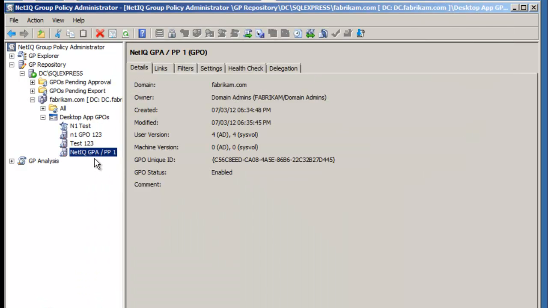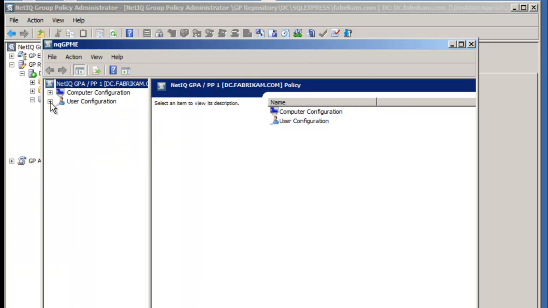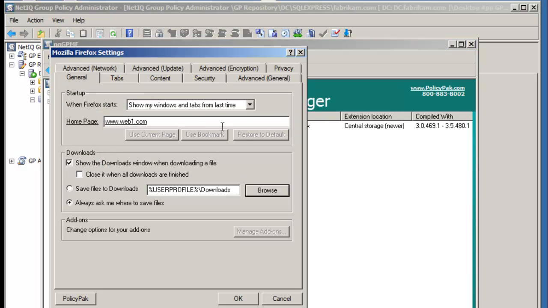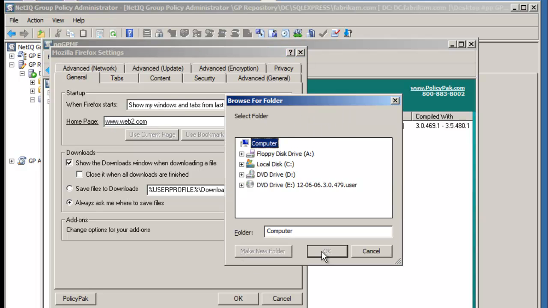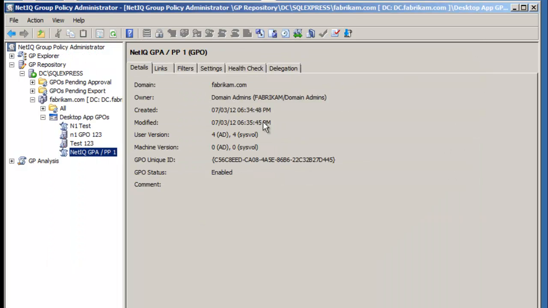The kinds of things that you would typically do with NetIQ GPA. For instance, you might want to check it out to make more changes. So you've checked it out, and maybe you want to edit it to make more changes here. So we'll go ahead and we'll change that PolicyPak Applications Firefox, and we'll change it from Web1 to maybe say www.web2.com. So we've made a change. Whoops, we've made a change here. We'll click OK. And now we've locked and loaded that directive in.